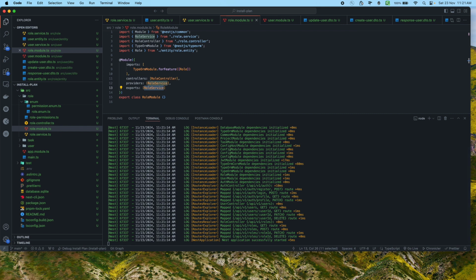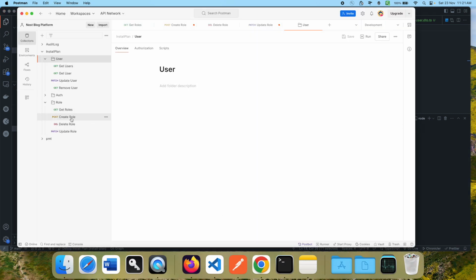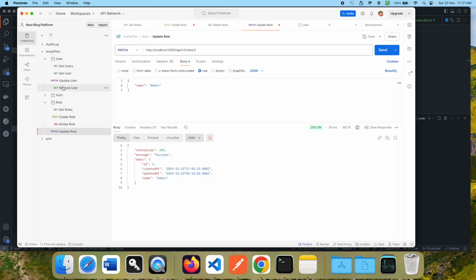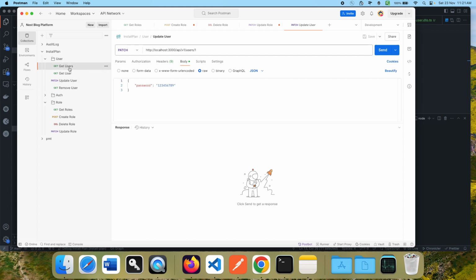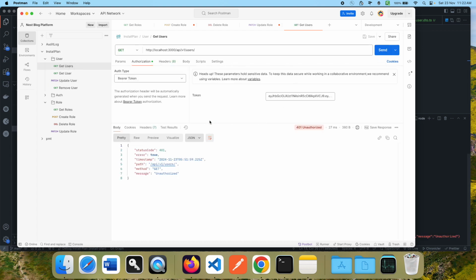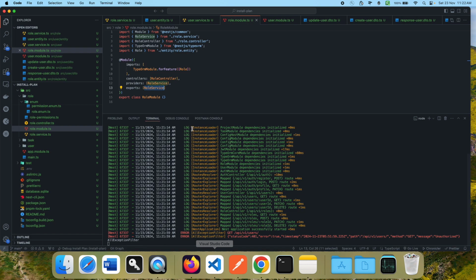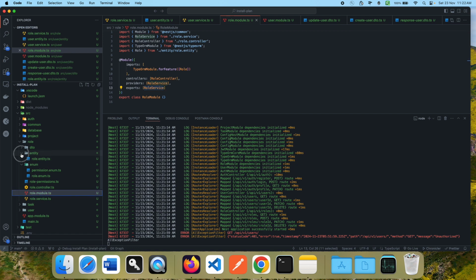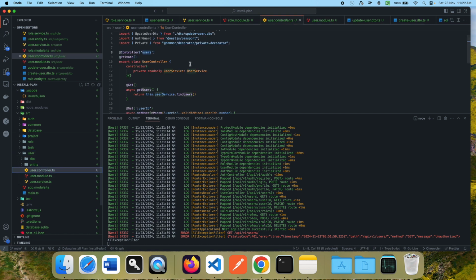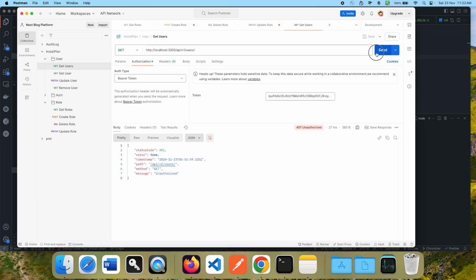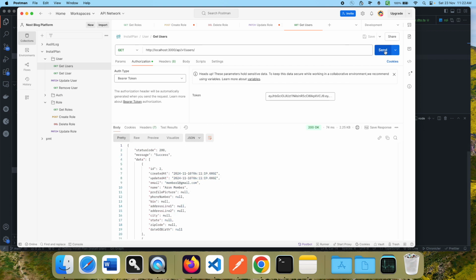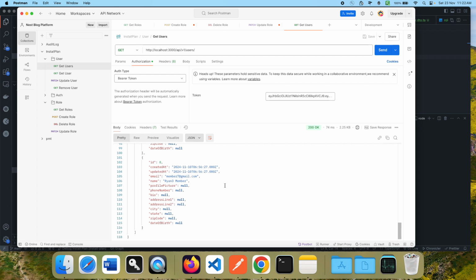Let's try to test one by one, and see if that works. So I'm going to update a user. If I open users, unauthorized. Okay, all right, let me do one thing. I don't want to use authorization in login as of now. We can definitely do that, but let's keep it commented for now. All right, so we have all these users.